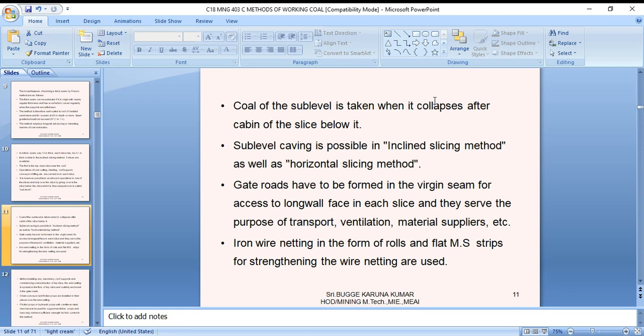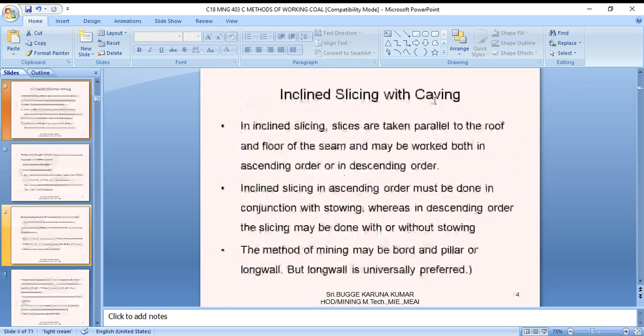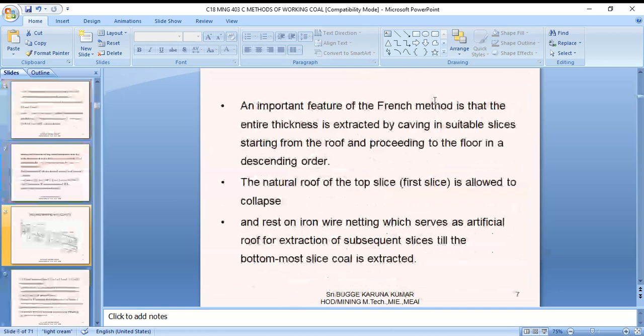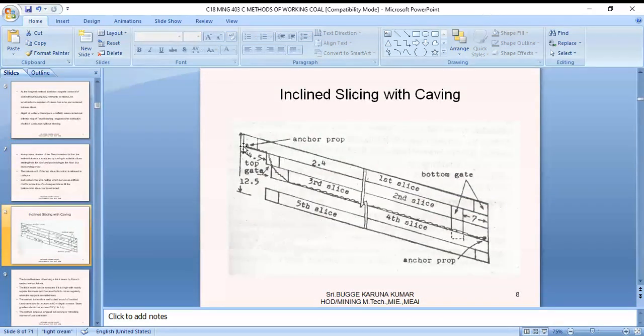Gate roads have to be formed in the virgin seam for the associated longwall face in each slice, and they serve the purpose of transportation, ventilation, material supplies, etc. The iron wire netting and flat strips for strengthening the wire netting are used. Here you can observe, yes, this is the wire net. So the roll goes up to the fourth slice top. The wire netting is painted. This is the caved. This is the ascending order, so that we have developed to cave the floor. The bottom gate and top gate are concerned.